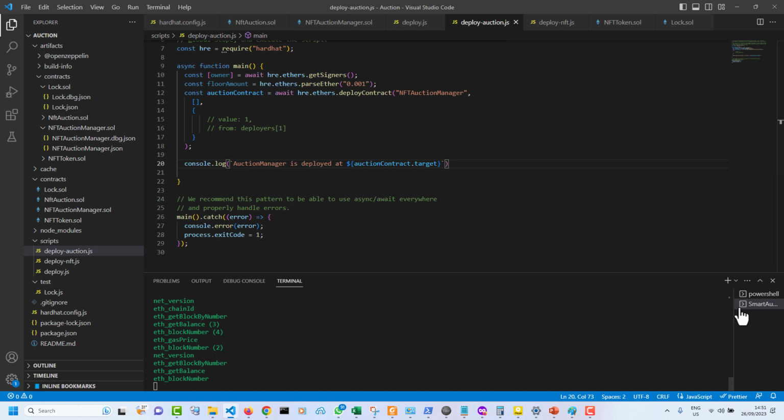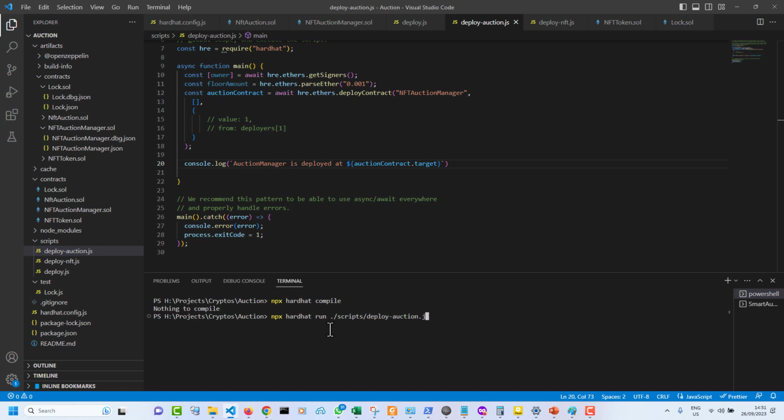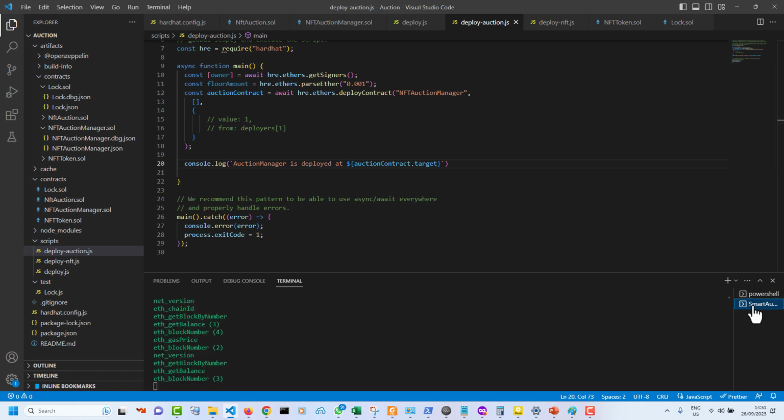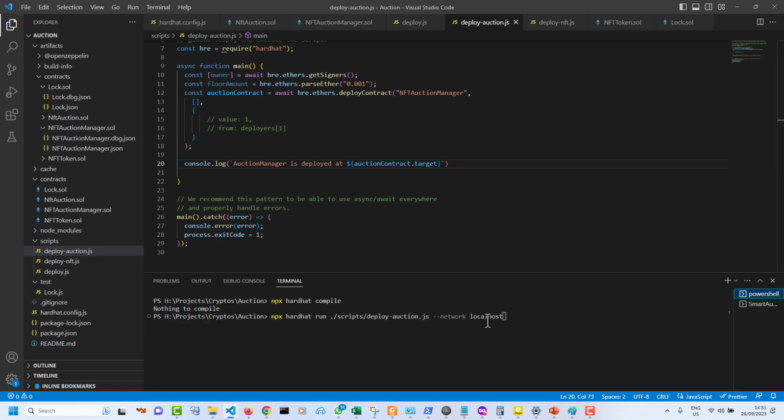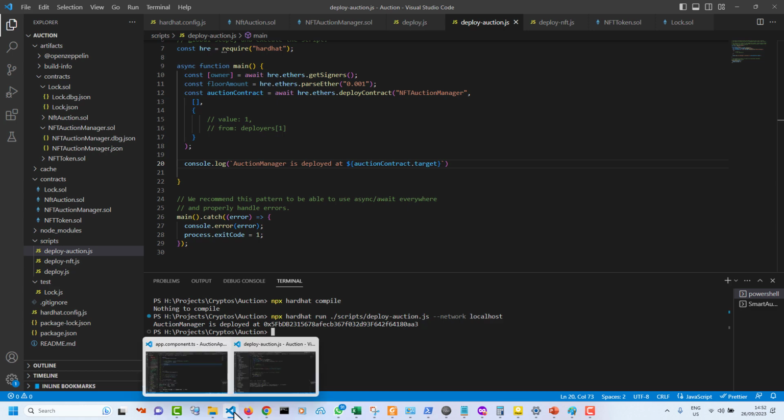So let's run a deploy. Remember to deploy, we have a deploy script and we run that with npx hardhat run scripts/deploy auction.js, and we specify the network as localhost to make it connect to this Hardhat node. Our auction manager was deployed to this address.